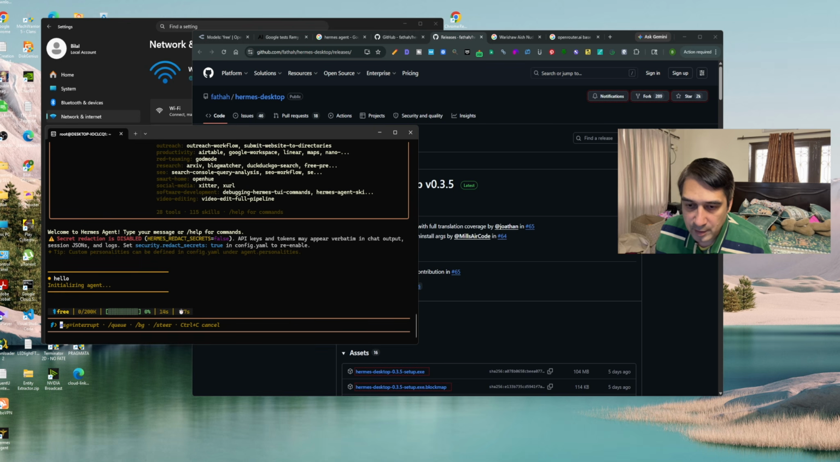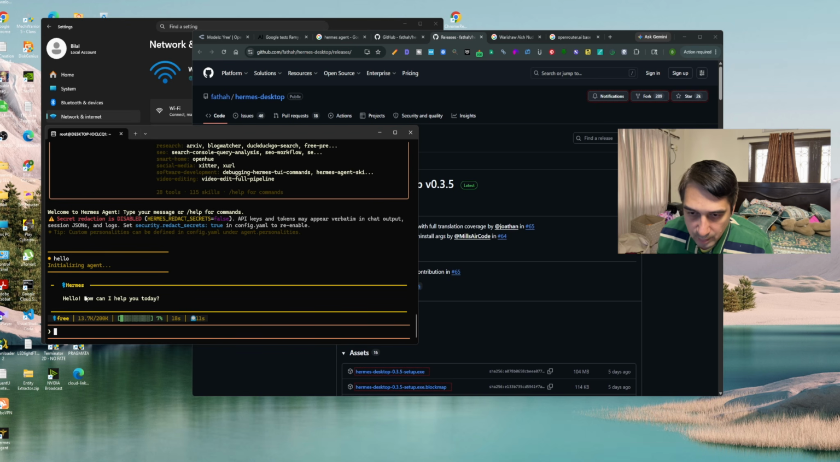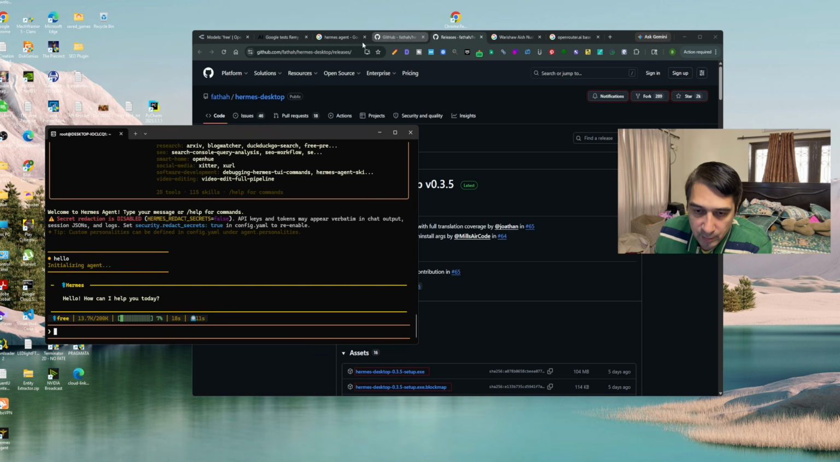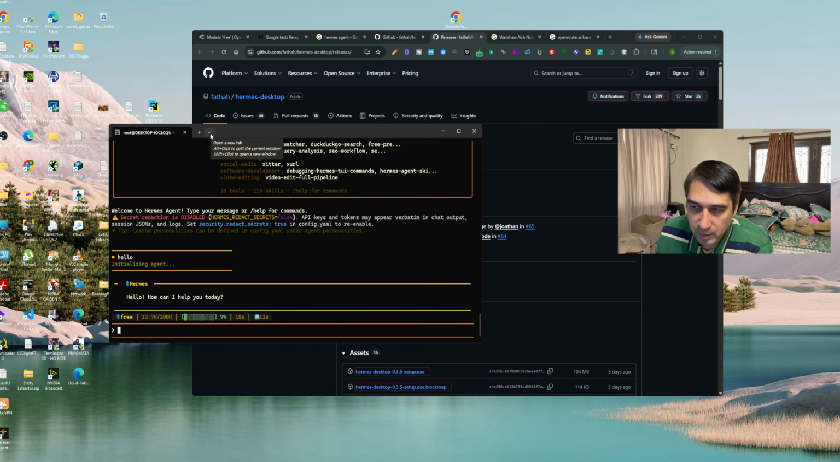Just boot Hermes Agent up into chat, and let's do a hello to see if it's working. So we're using all of the free models that OpenRouter has to offer. So this is definitely working.